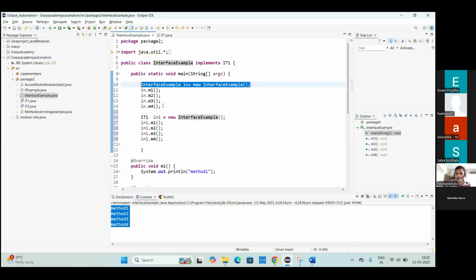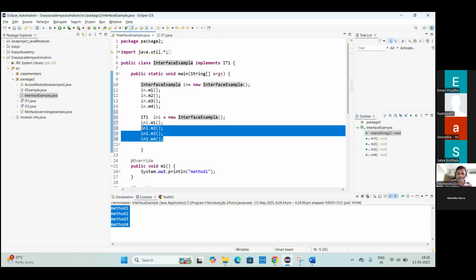Yes. In another way, we have another way also to create an object. I have taken the interface. This is the interface I implemented these methods in, and I have taken a reference variable. Now I'm creating an object for this class, new interface example. So like this also we can create an object with the help of the class name, or by taking the interface as reference, we can create an object for the class and we can access methods.